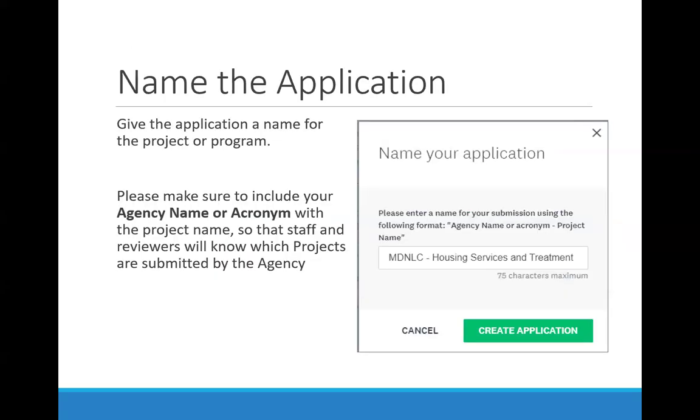You'll need to name your application. So put in an agency name or an acronym for your agency, and then the name of the project. So if you were ABC organization, you'd name your application ABC org dash and then the project name. So housing and case management or something like that.